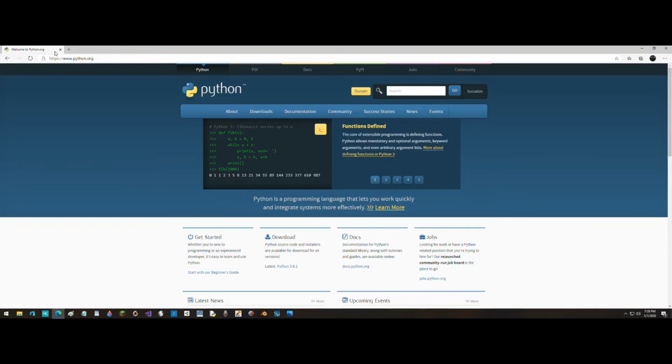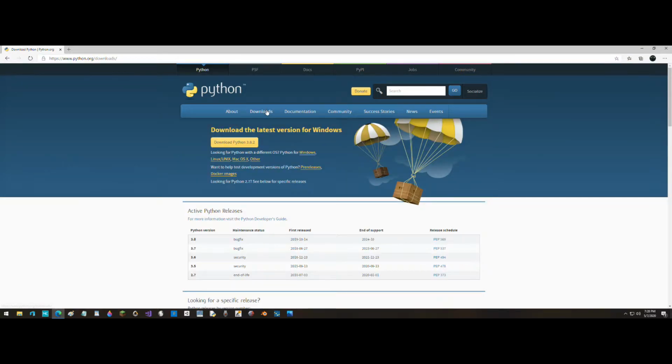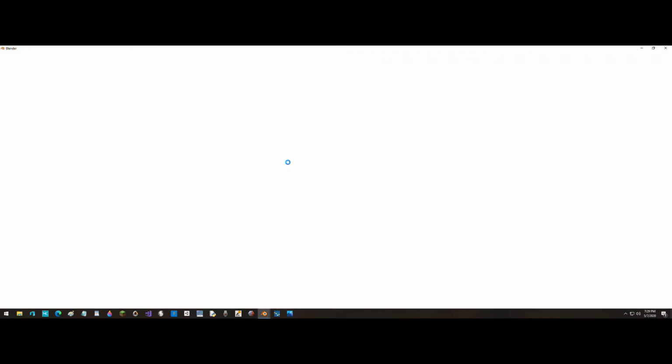And the next thing you're going to need is Python. If you don't have Python installed, go to python.org. Go to downloads and download the latest one. I'm going to use 3.72, but 3.82 will work perfectly fine. And with that out of the way, open up Blender.